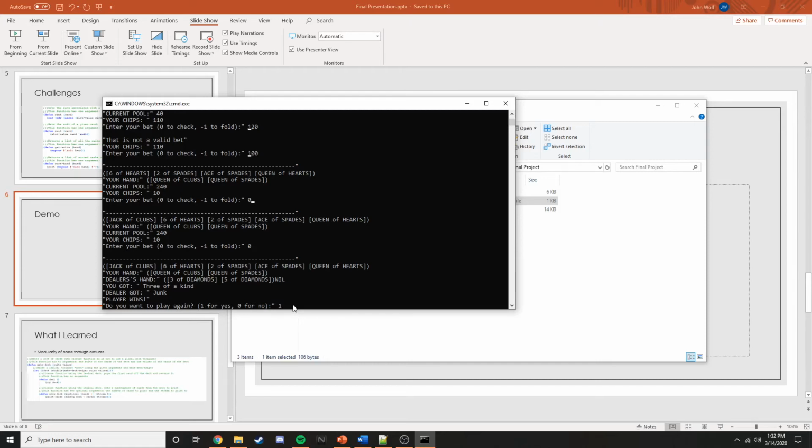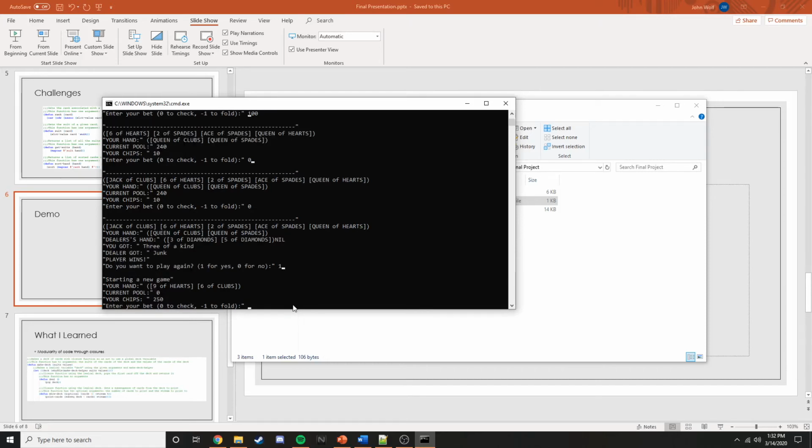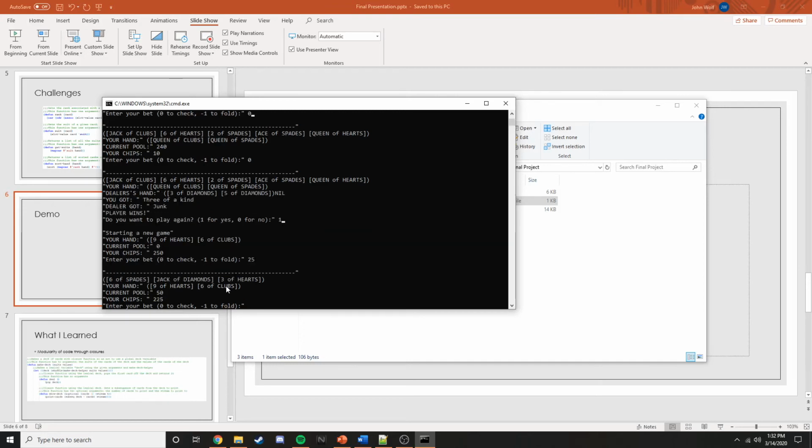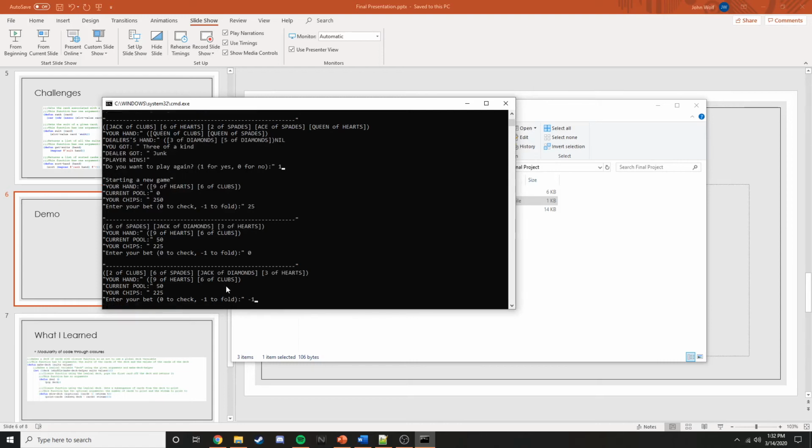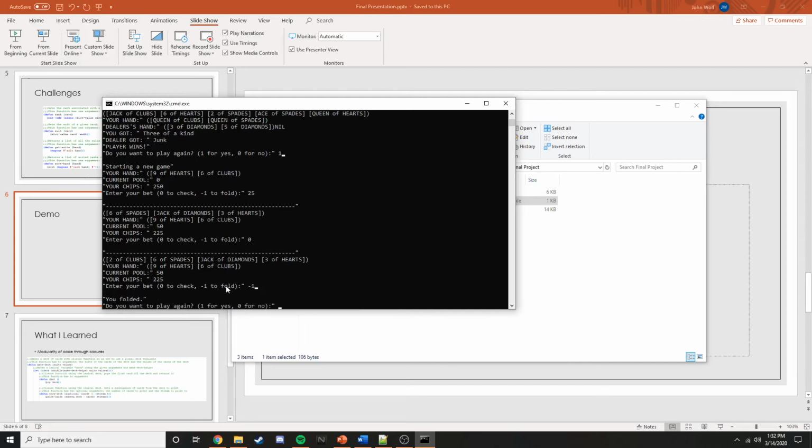So we'll click 1 to play again and see I have more chips because I had won that round. We have a 9 of hearts and a 6 of clubs. I'm going to bet 25 just because I'll check, but let's say I'm feeling unconfident. I'm going to actually fold here. So I'll type in -1 to fold. It says I folded and asks if I want to play again.